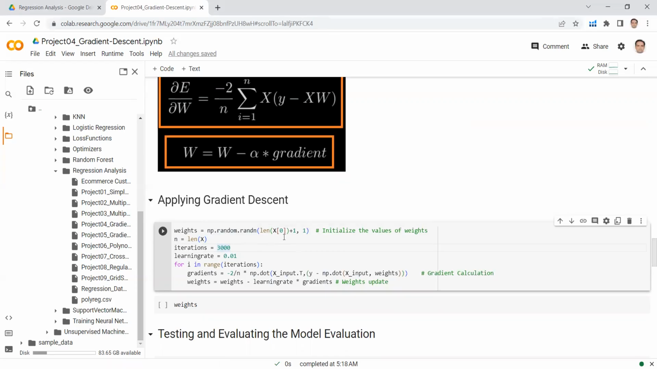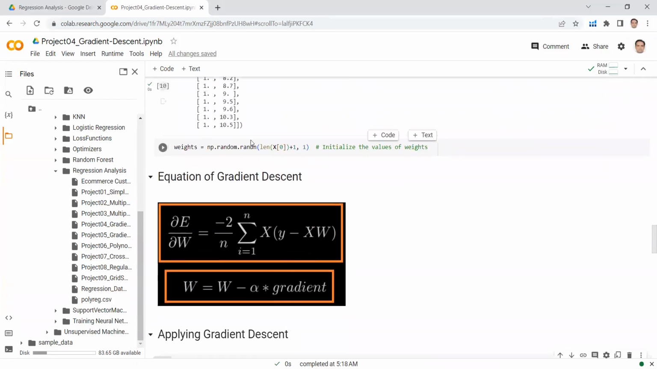So here I am initializing with np.random.random. This is the size of the weight matrix. Since we have one weight and one bias, the size should be 2 by 1. The length of x0 is 1, so I am adding a 1 to it. So it will be 1 plus 1, 2, comma 1. This is the weight matrix whose size should be 2 by 1, that is, there should be 2 rows and 1 column. I have put these values here in order to get the understanding. Here is the initialization of the weights.